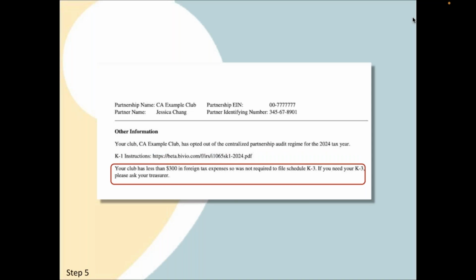Your club members will also see a notification here if your club qualifies for the domestic filing exception. It informs them that they need to contact your club's treasurer if the member needs a Schedule K3 for their personal tax return. They may also see a notification informing them that the club may be required to comply with the beneficial ownership information reporting requirements of the Corporate Transparency Act.